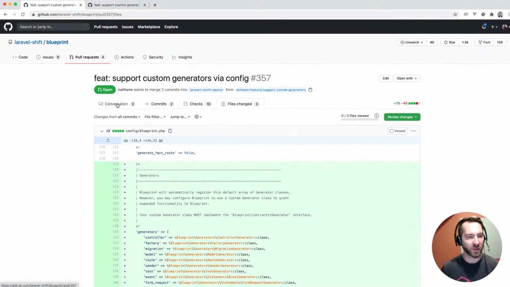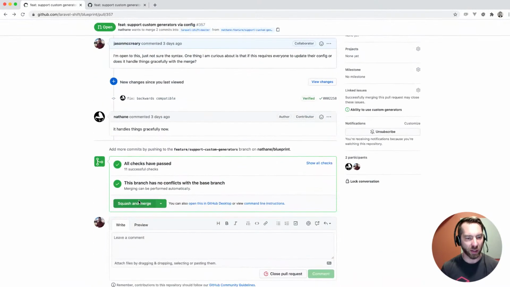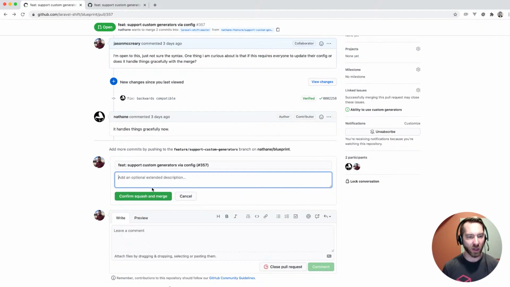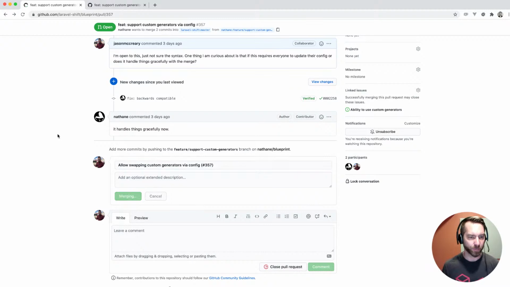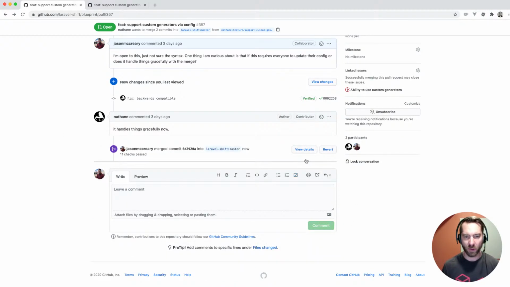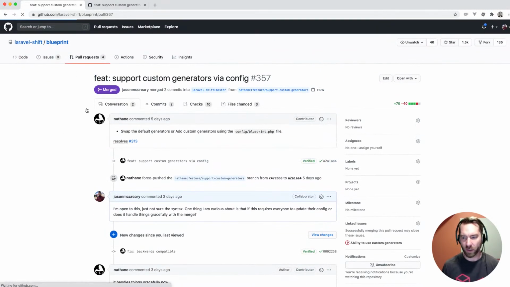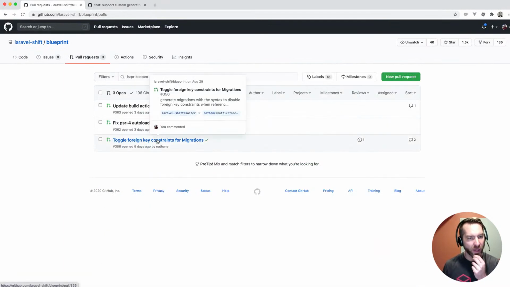But again, all tests are passing. It looks good. I'm going to go ahead and merge this, and we will come back. And let's just say allow custom generators, allow swapping or registering. No, swapping I think is the appropriate word here. So allow swapping custom generators via config. I'm cool with that. All right, good. Let's keep moving on. What else do we have?